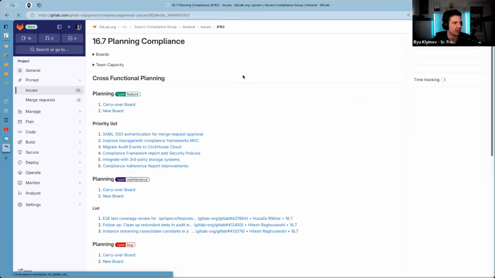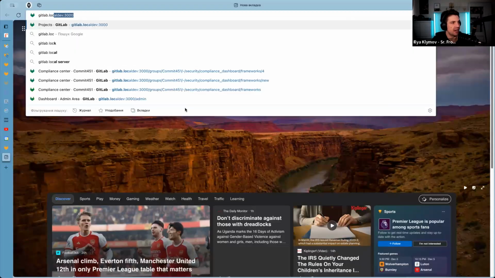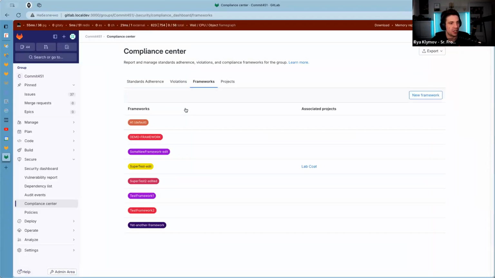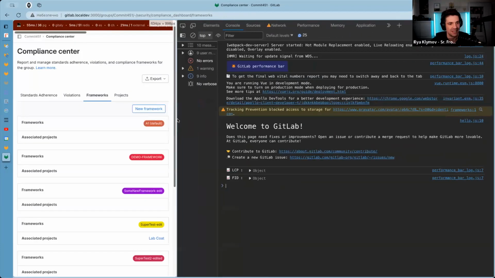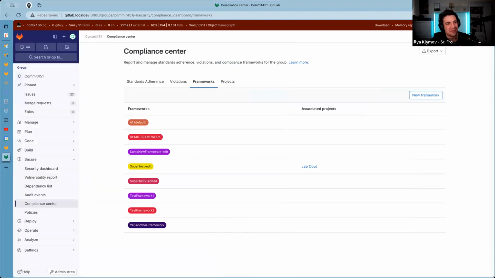And let's see what we have here. So improve, manage/edit compliance framework MVC. This is actually a bigger one than I expected, but I've already put it into review. So what we have right now on this page, actually, I've fixed the responsiveness. It was a bit broken 5 minutes ago. I was demoing the same to Nate on 101.